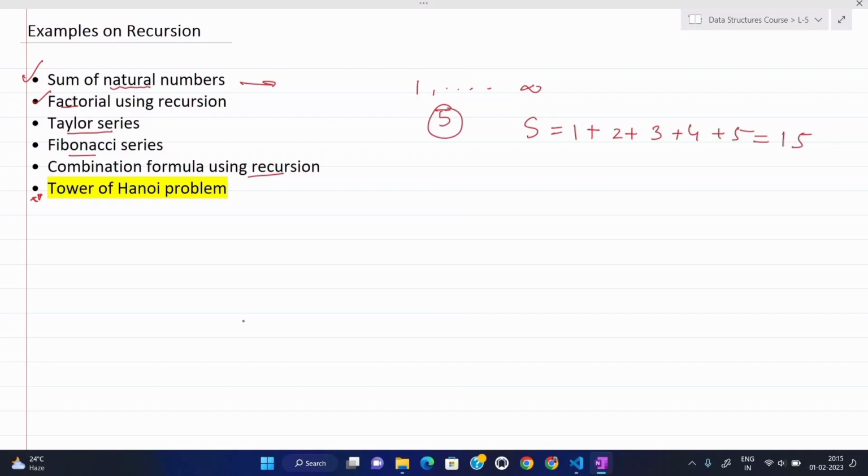Now for this problem, we will declare a function, let's say sum, which will take an integer value as its parameter and it will return the sum. The sum will obviously be an integer value like 15 here. So it will return an integer value, the name of the function is sum, and it will take an integer value as parameter. Now before writing the code inside this function, let us understand how to implement the concept of recursion on this problem.